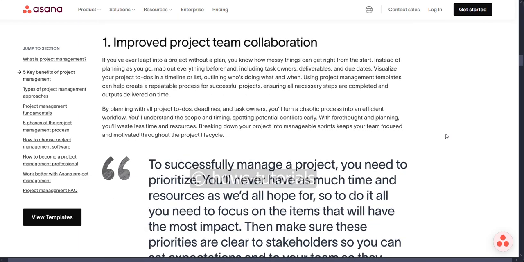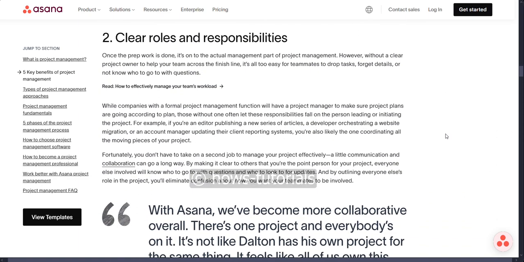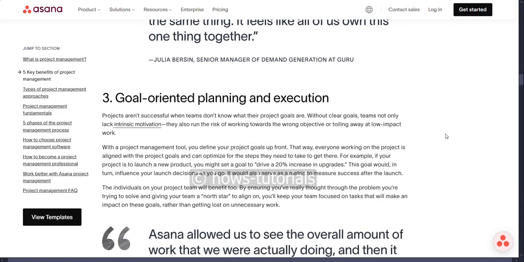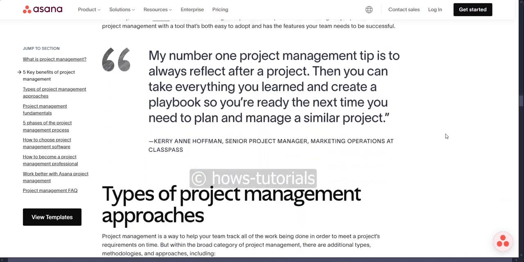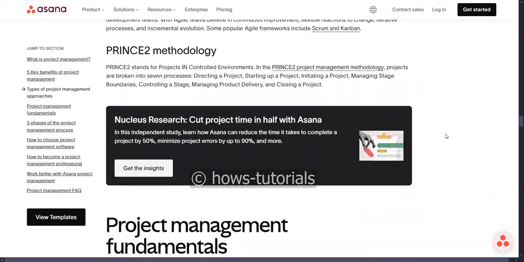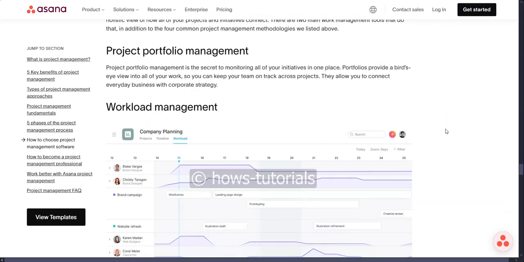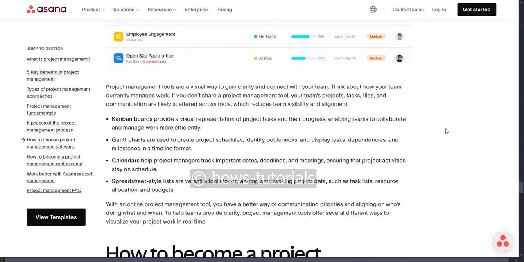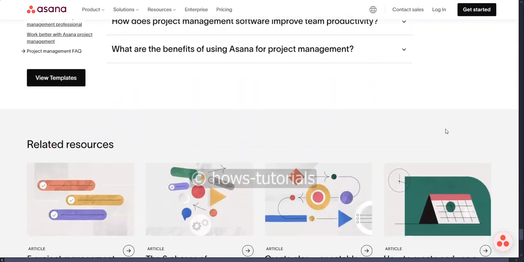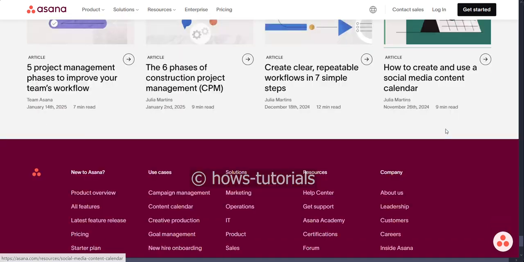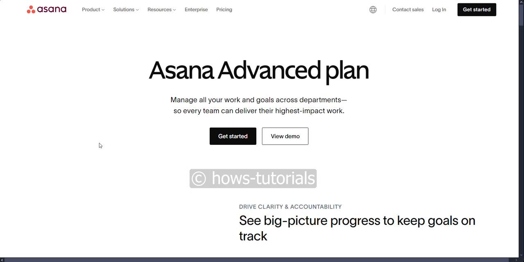Comparison with competitors. When compared to other project management tools like Trello, Monday.com, and Jira, Asana stands out for its balance of simplicity and functionality. Asana versus Trello. Trello's simplicity is appealing for small teams, but Asana's advanced features make it a better choice for larger projects. Asana versus Monday.com. Both offer robust features, but Asana's user interface is more intuitive, especially for beginners. Asana versus Jira. Jira is preferred for software development teams, while Asana is more versatile across industries.